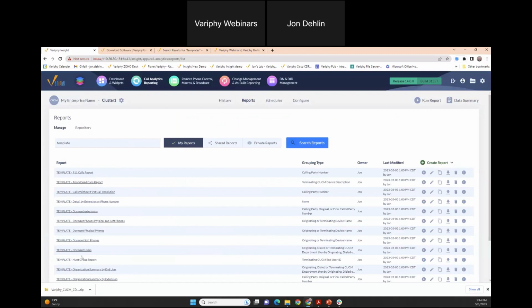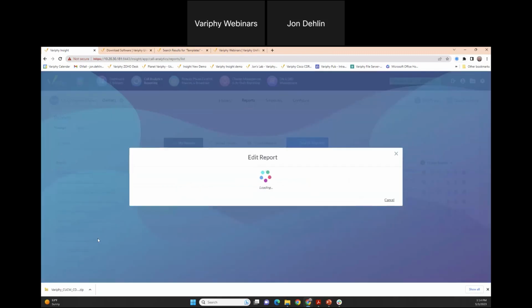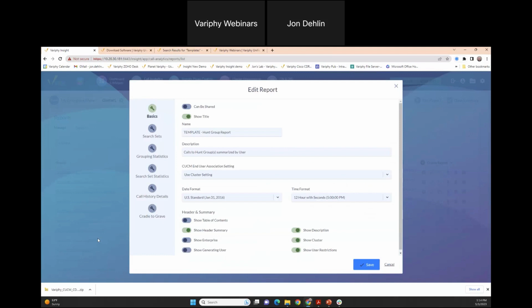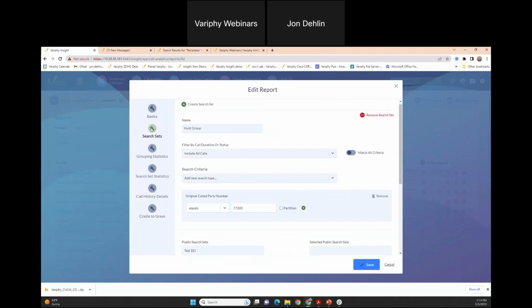And we'll go into that hunt group report. So the hunt group report is far and away the most commonly utilized template in my experience. It's super versatile, applies wide-ranging applicability, and so I'll spend maybe a little bit more time in this one.